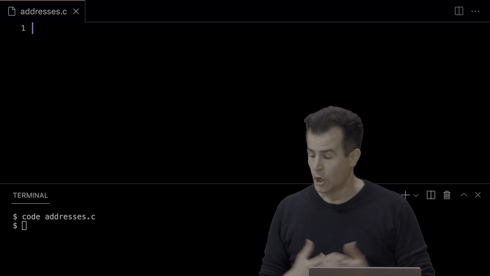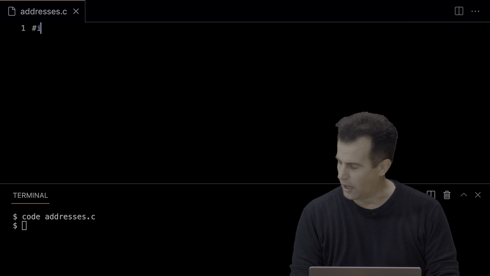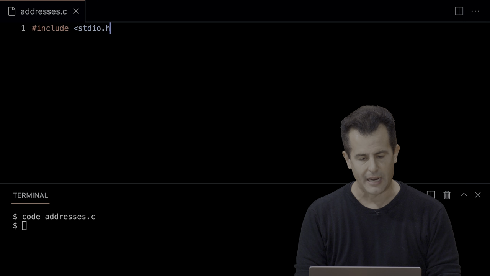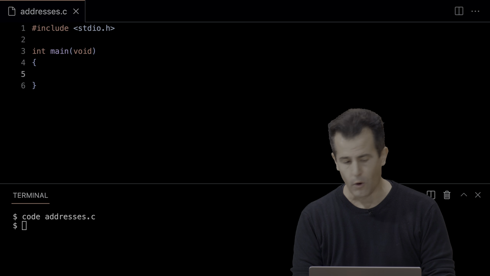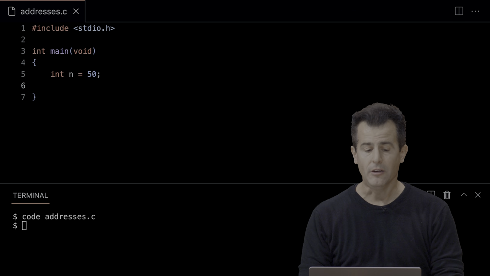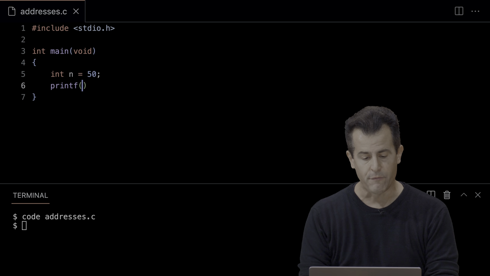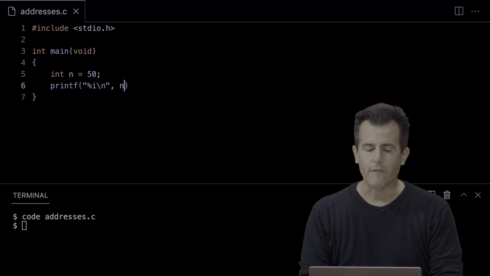And in VS Code, I'll create a program called, how about addresses, since the goal here is to just play around ultimately with a variable like n. And let me go ahead and do this. I'll include how about standard io.h. I'll do int main void, so no command line arguments for now. Int n gets 50. And now so that we can do something mildly useful with it, let's just go use printf and print out with %i and then a new line whatever that value of n is.